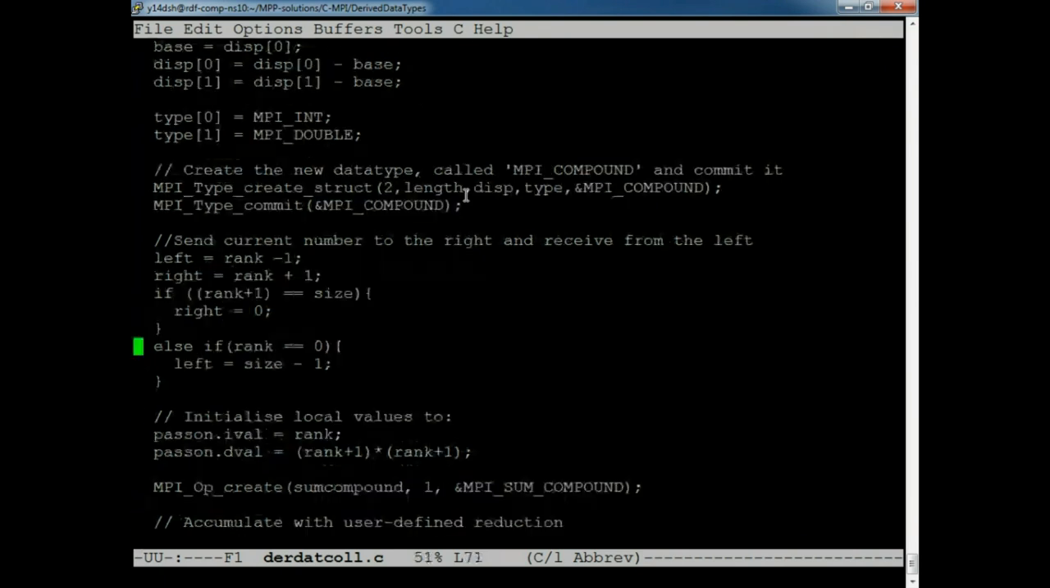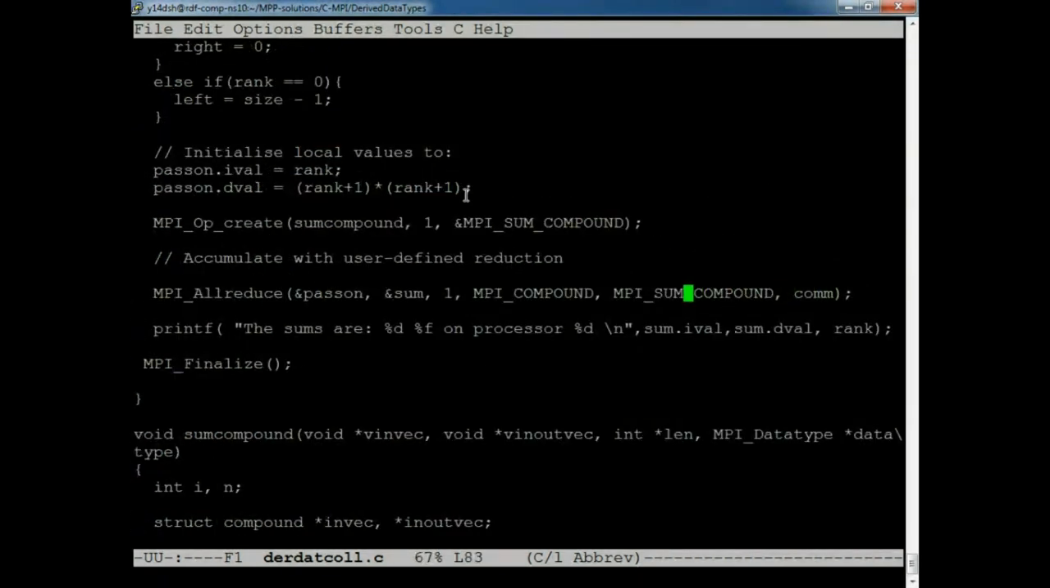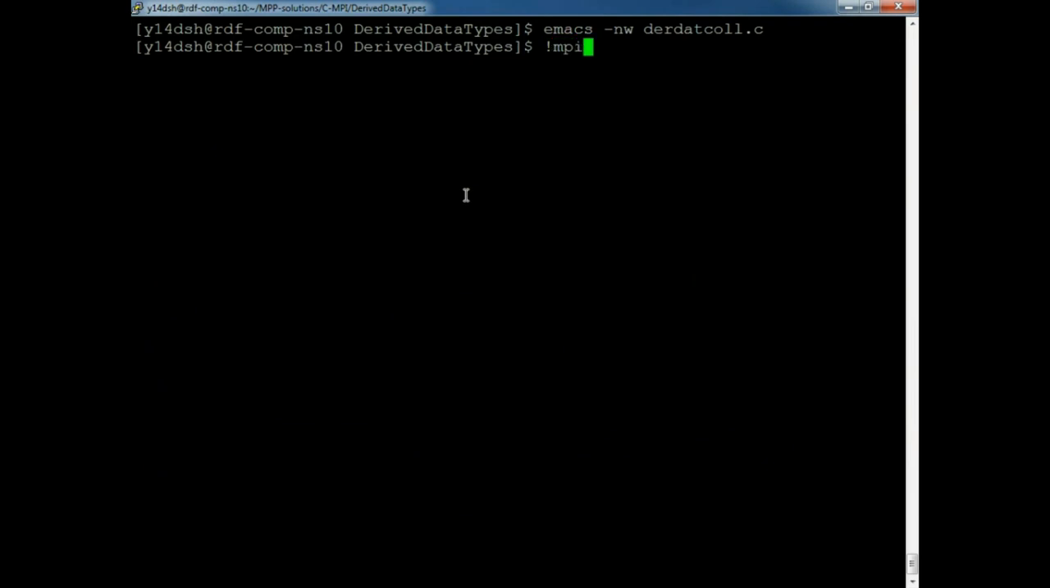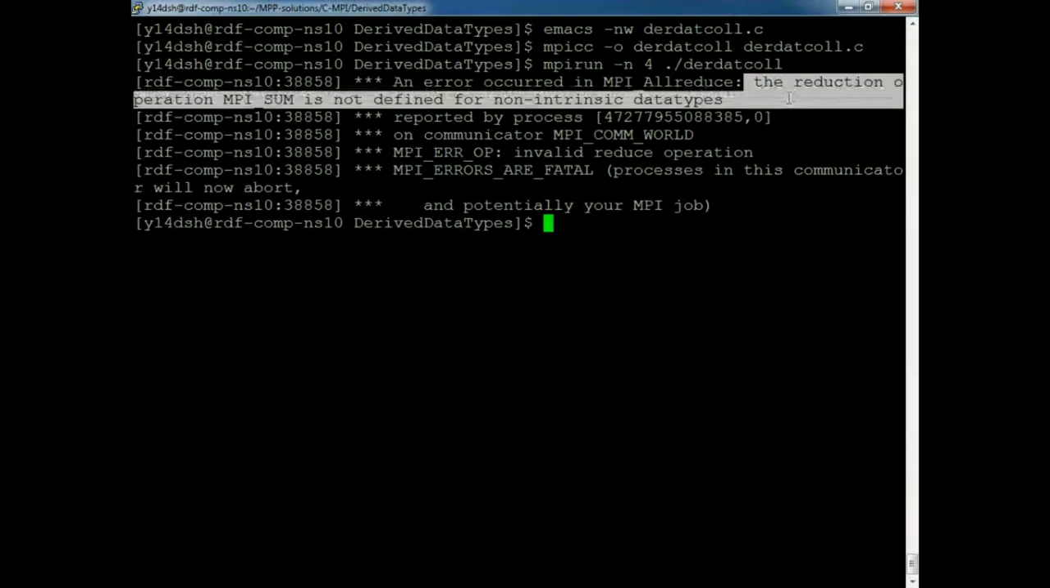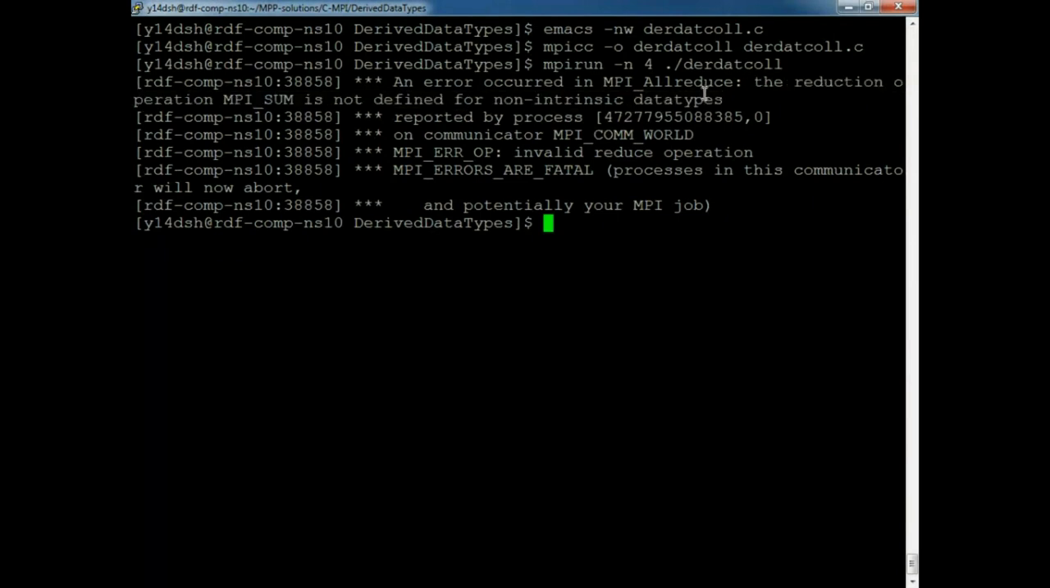Let's try the naive thing and just tell it to add them. It knows what a compound is, so why don't you just add them up? It says an error occurred in MPI reduce: the reduction operation MPI sum is not defined for non-intrinsic data. What it's saying is, if you give me a double or a real or an integer, I know what to do with it. But you've given me something called a compound. I've never heard of that. How can I add compounds together? So you have to tell it how to add them together.